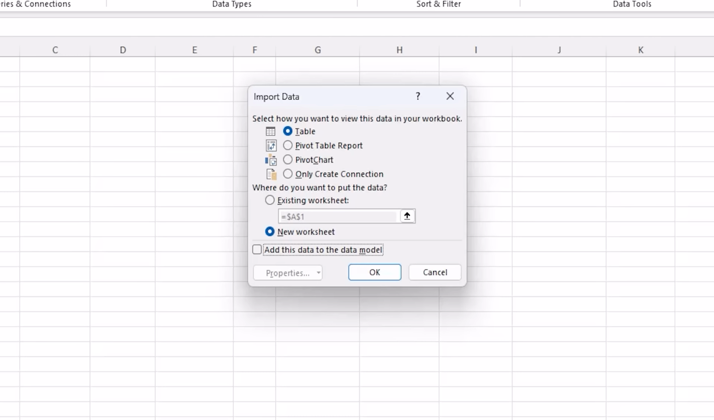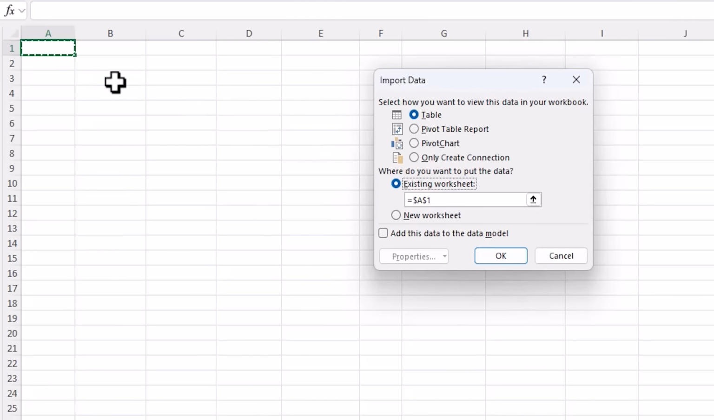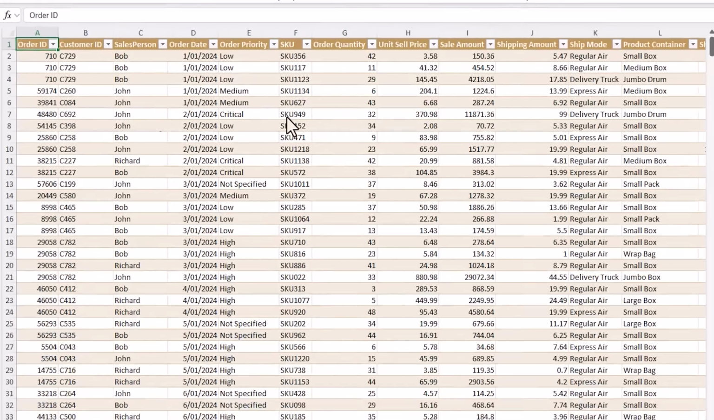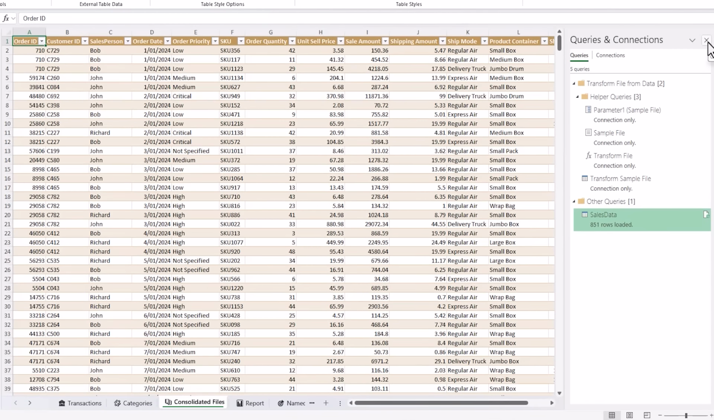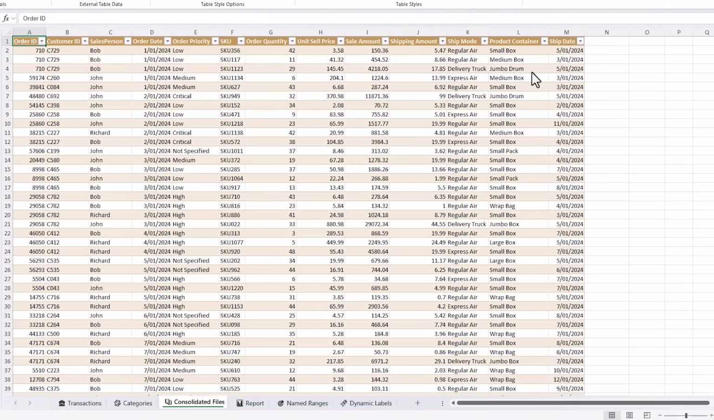However, if you need to reference the data in formulas, then you'll probably want to load it to a table in the file. So for this video, I'm going to do that, and I'm going to put it on an existing worksheet that I've got set up ready for it, and click OK. It opens the Queries and Connections pane on the right. I'm going to close that down. I don't need to work with it.